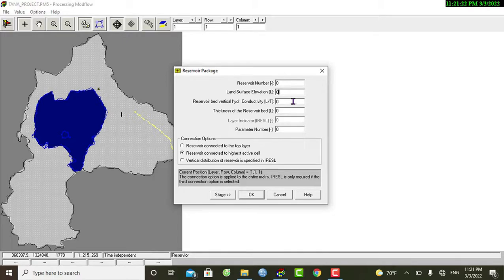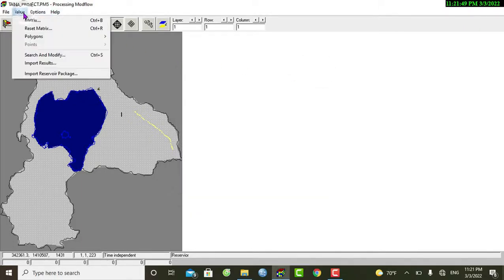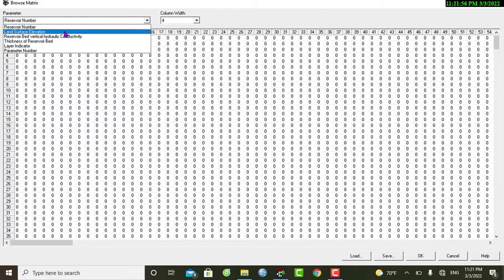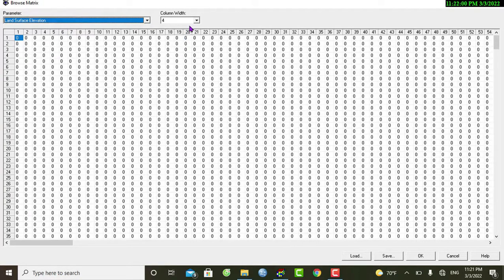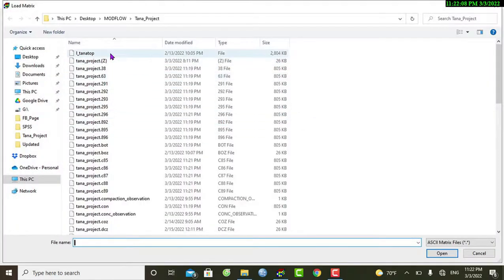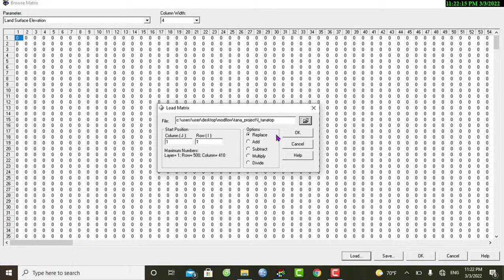Before this, we have to input our land surface elevation. That means we will use the land surface elevation that we previously modeled, which is the top elevation. Just go to value and then matrix. Under the parameter, I have to select land surface elevation. Then we can load and replace with the top one. It is my top lake, and open, then replace these values.